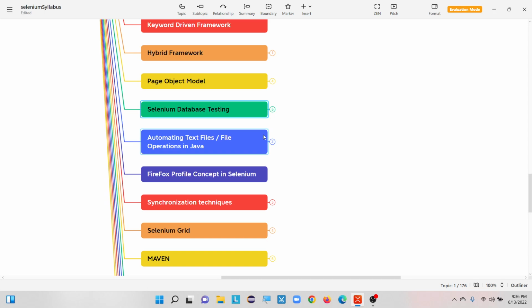So then the next concept here is how to automate text files or file operations in Java. How we can read data from text files and how we can write data into text files. These two come under automating text files or file operations in Java. Then the next concept here is the Firefox profile concept in Selenium. Then the next concept here is synchronization techniques.